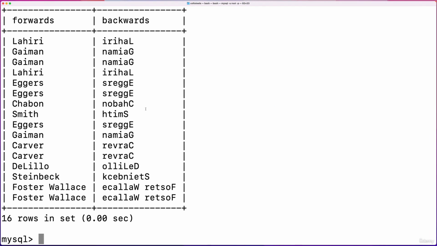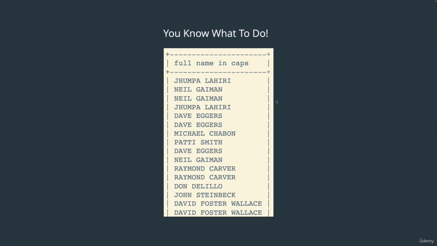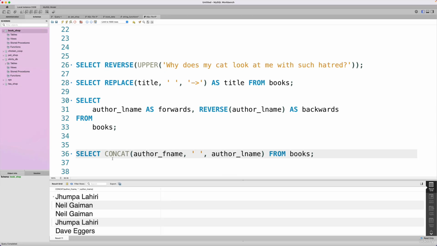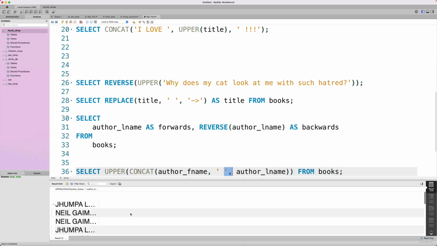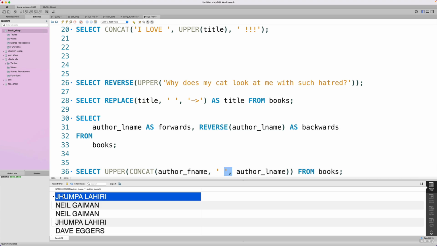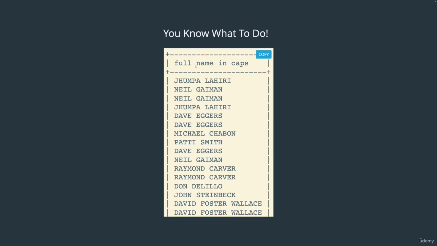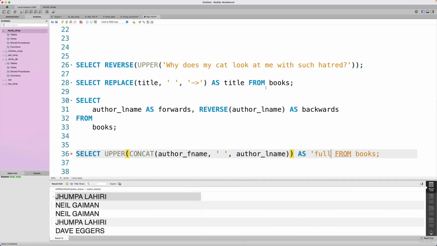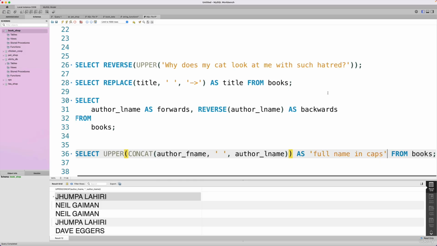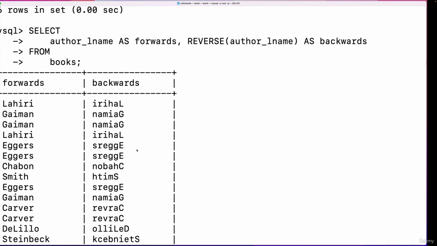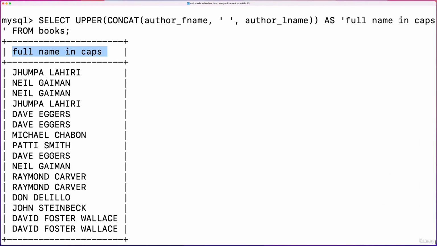So now we need to uppercase. And there's a couple ways of doing this, of course, but the simplest one is to uppercase after we concat. But we could have uppercased this and then concatenated them. I think it makes more sense to just upper the result of that concatenation. So if we try that, there we are. We're getting the full name with a space in uppercase. The last thing we need to do is rename the column there. Our output is supposed to say full name in caps. So let's do that as full name in caps. Just like that. And let's run this one in my shell again. Full name in caps. Looks good.